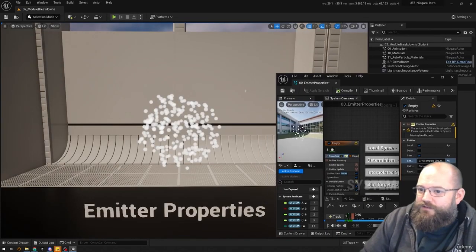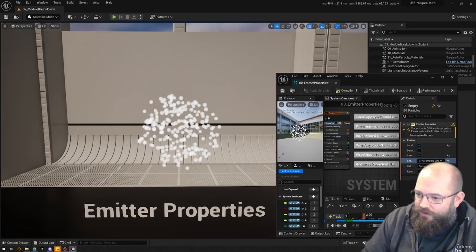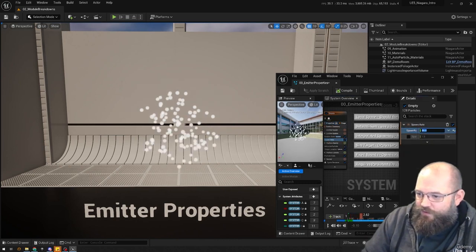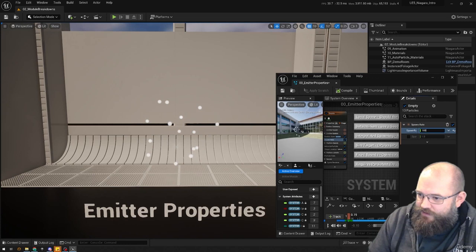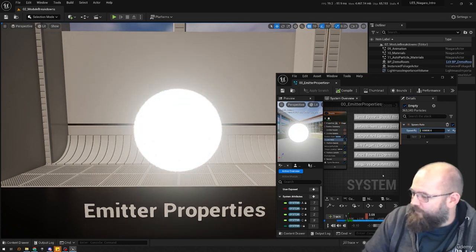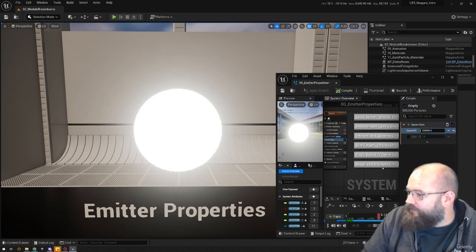As a quick demonstration, if I go to my CPU sim and spawn rate, we're just going to spawn a crazy amount of particles here. So I think it's 100,000 particles a second. This is going to tank my frame rate. Hopefully that comes through in the video.